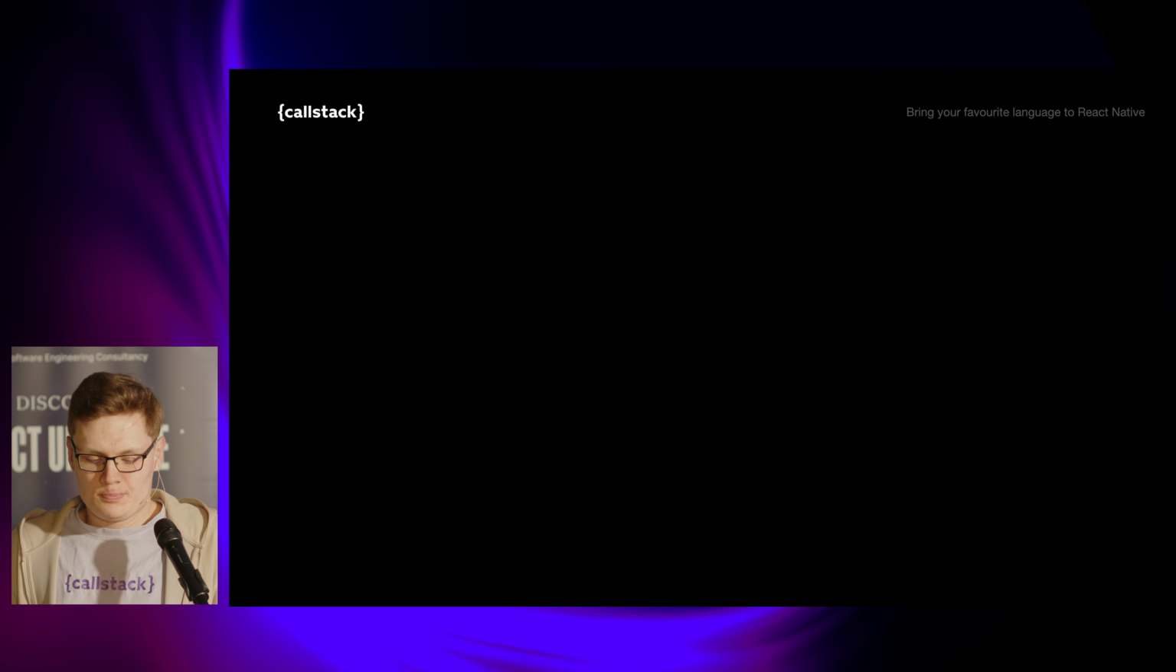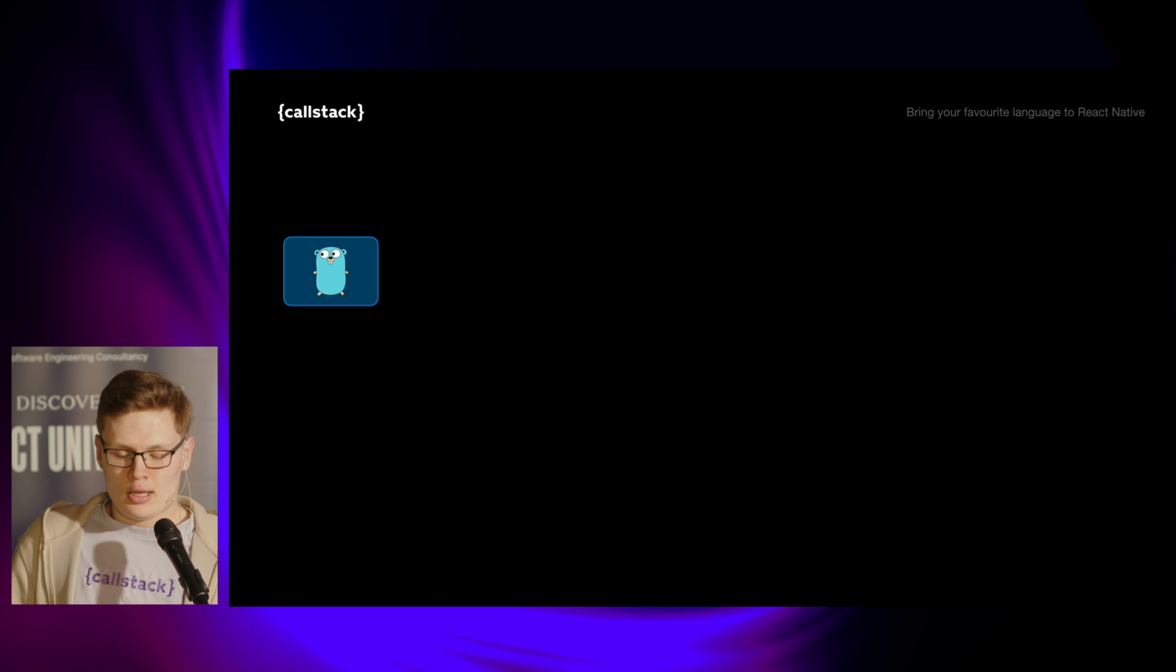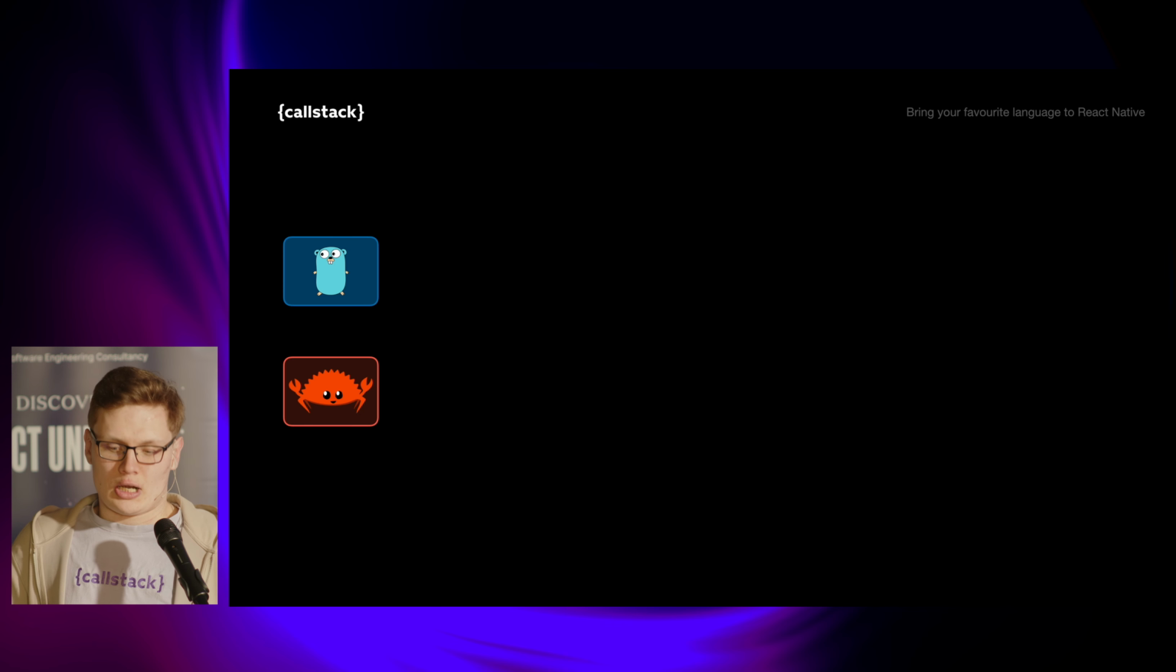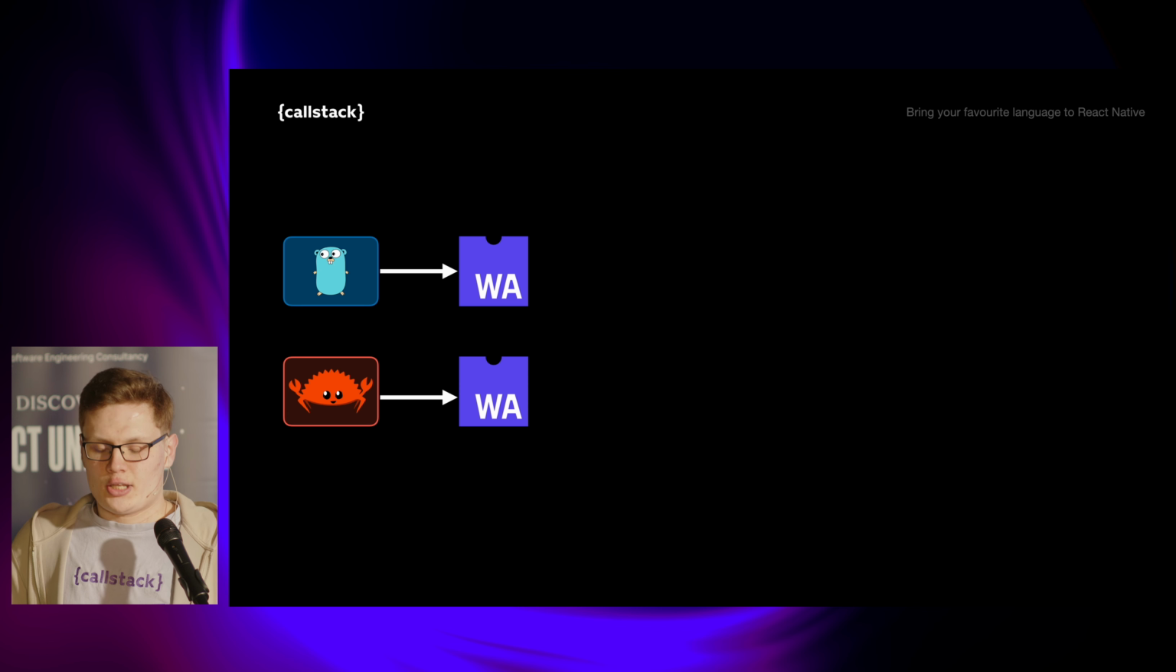Our goal is to make it really, really near-native performance, and more on that in just a second, on how we achieve this. So let's imagine we have a piece of code, a native module we want to write in, for example, Go, and the second one we want to write in Rust. So what we can do, we compile each module using the native compiler for each language into a WebAssembly module.